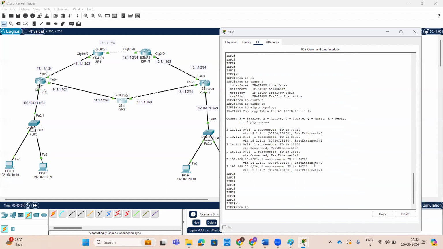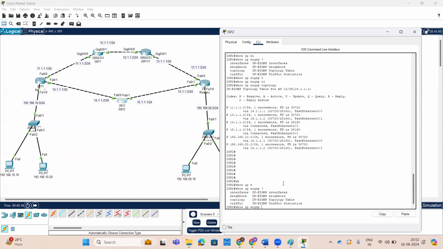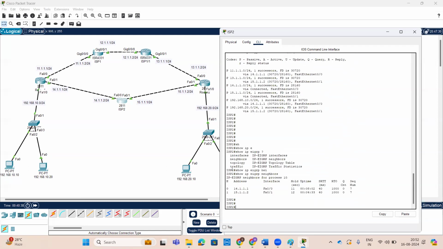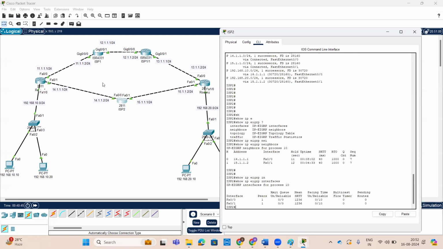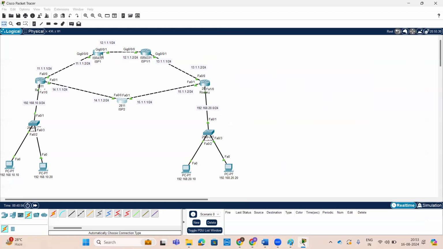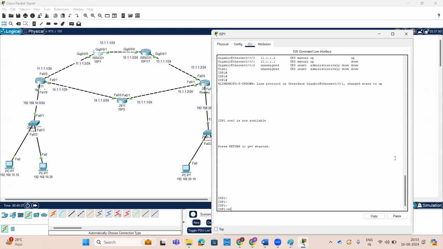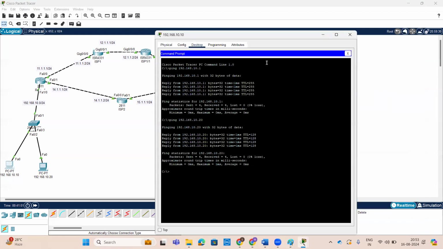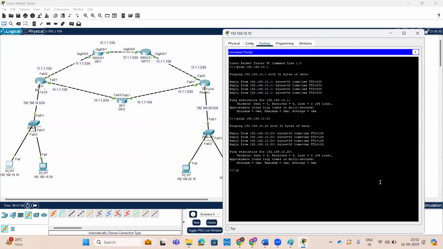You can check the neighbors here, and also the interfaces. FastEthernet 0/1 and FastEthernet 0/2, two interfaces we advertised. Likewise, we'll configure these routers also. Before that, we'll check whether communication will form or not with a ping.